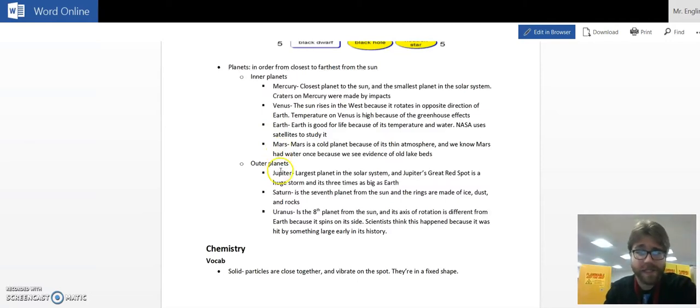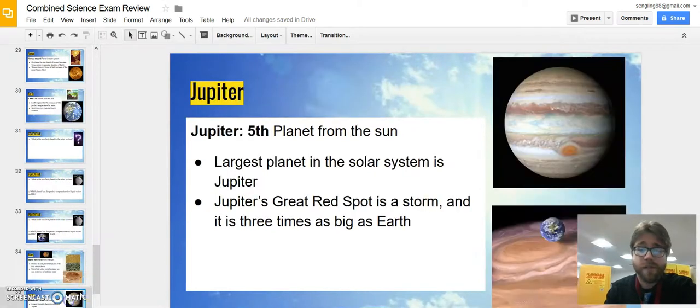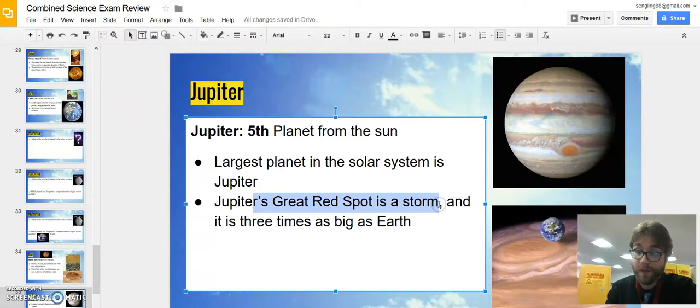The outer planets begin with Jupiter. Jupiter is our first outer planet. It is the fifth planet from the Sun, and it is the largest planet in the solar system. Jupiter's great red spot is a giant storm, and it is 3 times as big as the Earth.